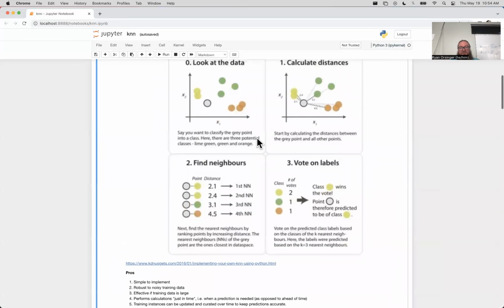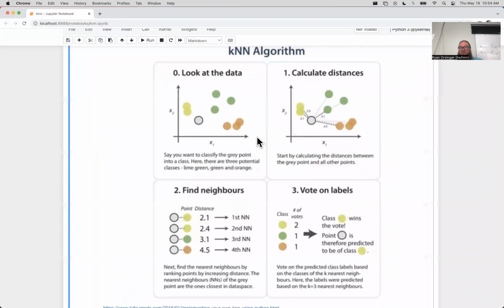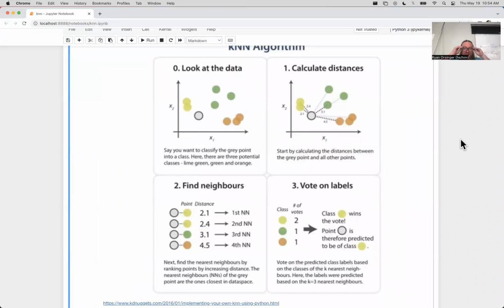So let's camp out on this visual for just a moment. And I want to open up to questions, clarifications, comments, anything that you'll need to make sure that you have an understanding of how K nearest neighbors works.